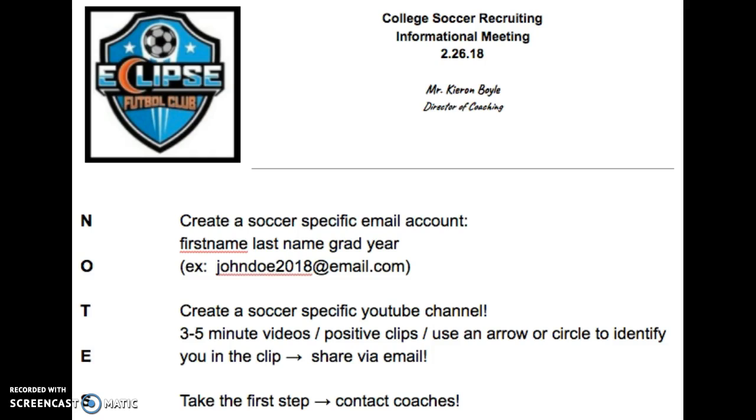And use some type of indicator to show where you are in the clip, meaning maybe you use an arrow to point to where you're at. You can use a circle to highlight you. There's all kinds of little options out there that you can Google and check out. And then make sure, using your soccer-specific email account, share those video clips with the coaches.